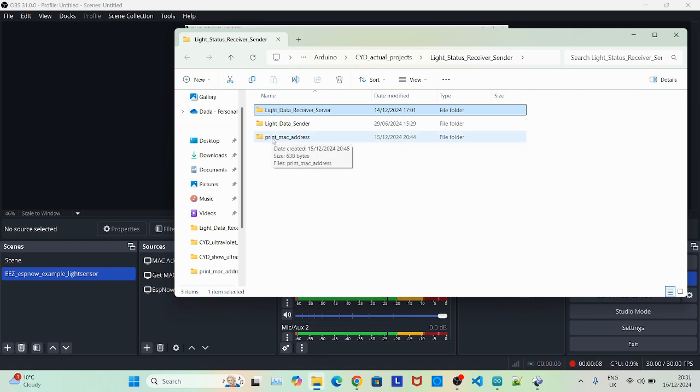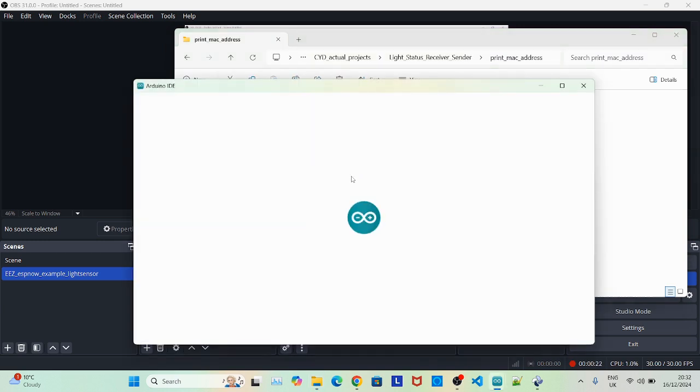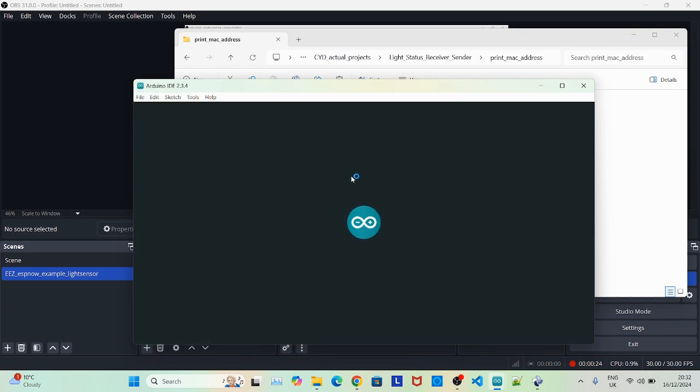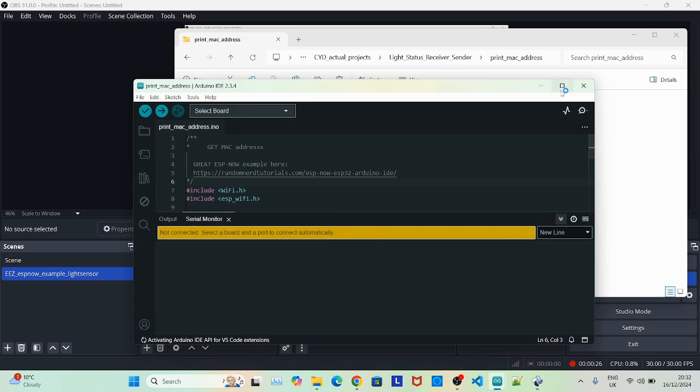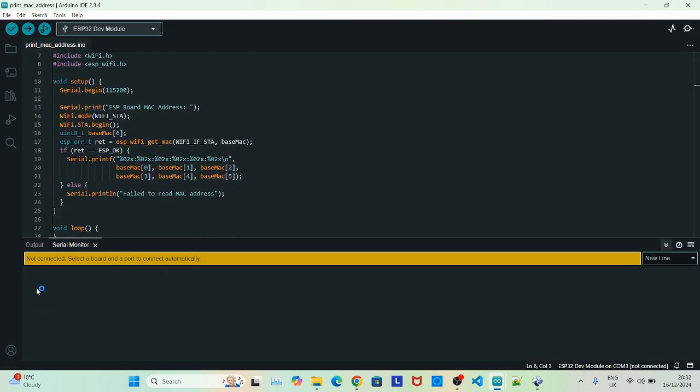First of all, we will need the master ESP32 to know the MAC address of the CYD board. So we will need to get that. So we open this sketch and simply connect your CYD to your laptop and then just run it. When you run it, what it will do is it will print out the MAC address.